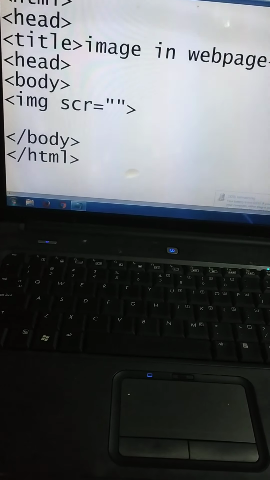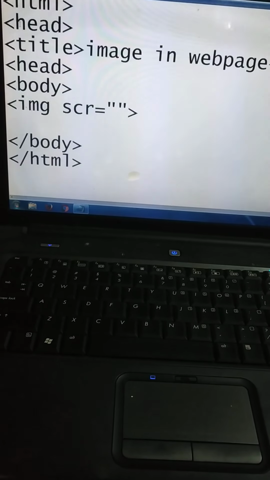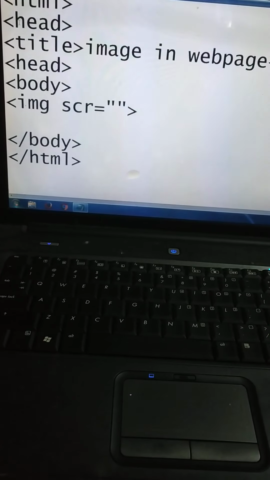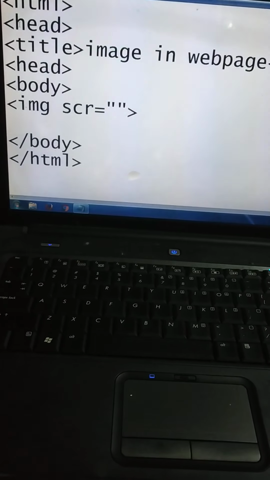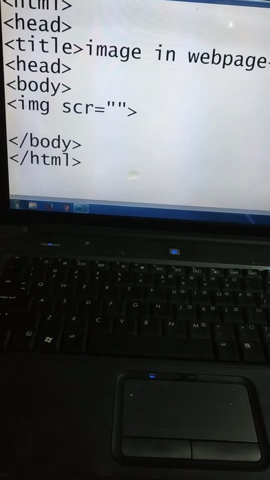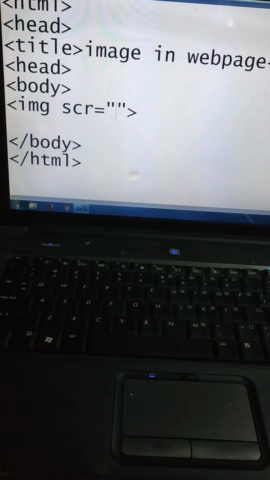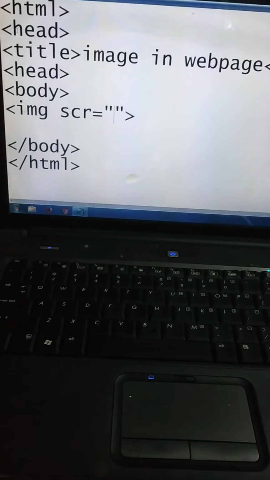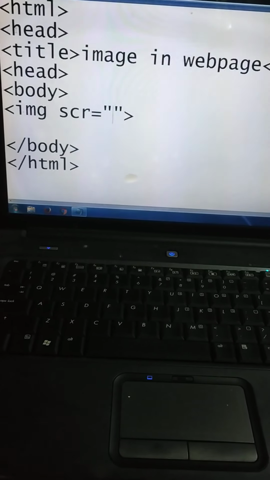Okay, suppose in your computer wherever your image is stored, you can get that image here and store it here, and after it is stored you can see it in your browser. So here inside the source we have to give the path, or the location of the image file that is to be inserted on your web page.